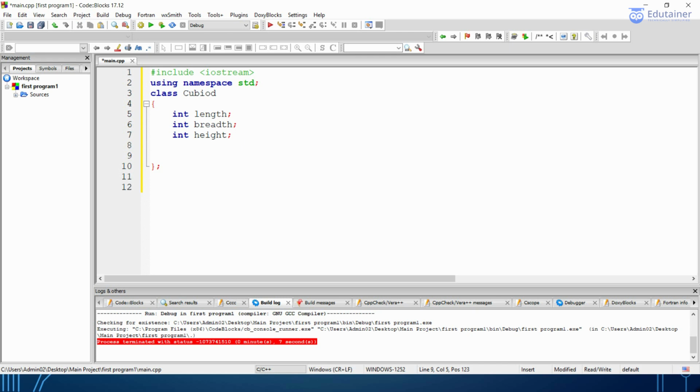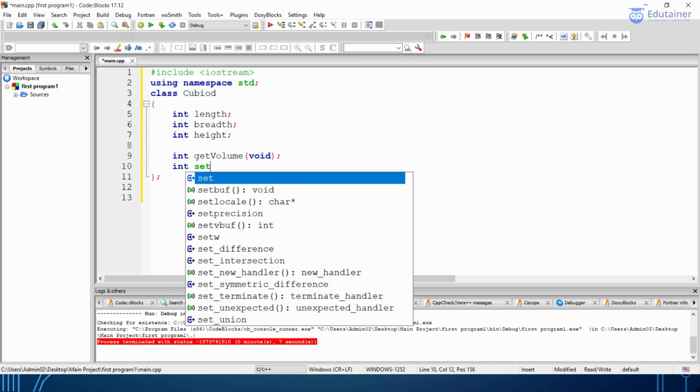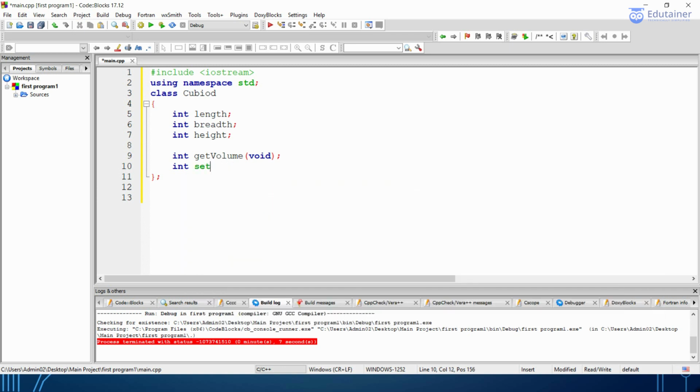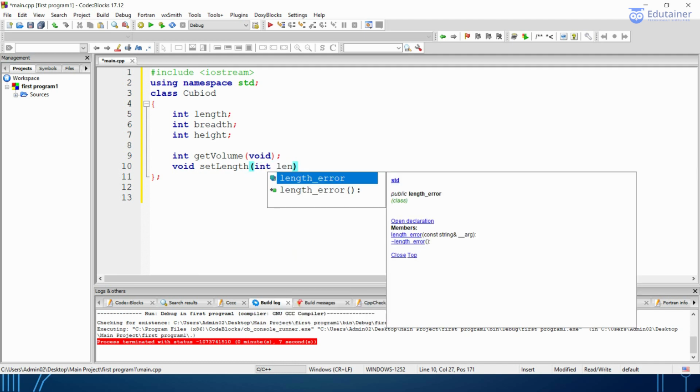Now I will be defining the member functions, like integer get volume function. I will be putting a void over here. This is my first member function. Now I will be setting another member function, void set length, in which we will be passing an argument of integer length.